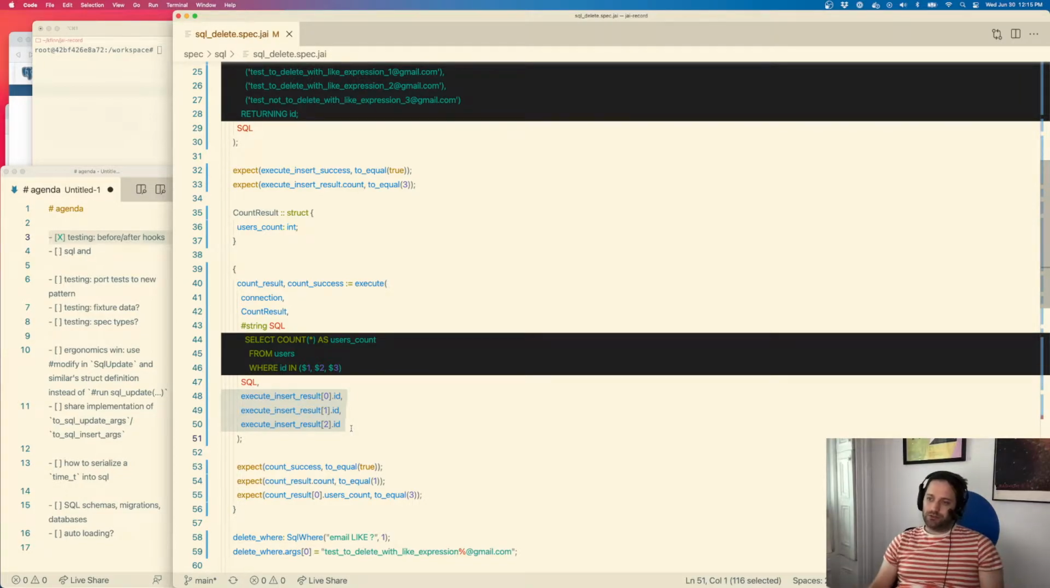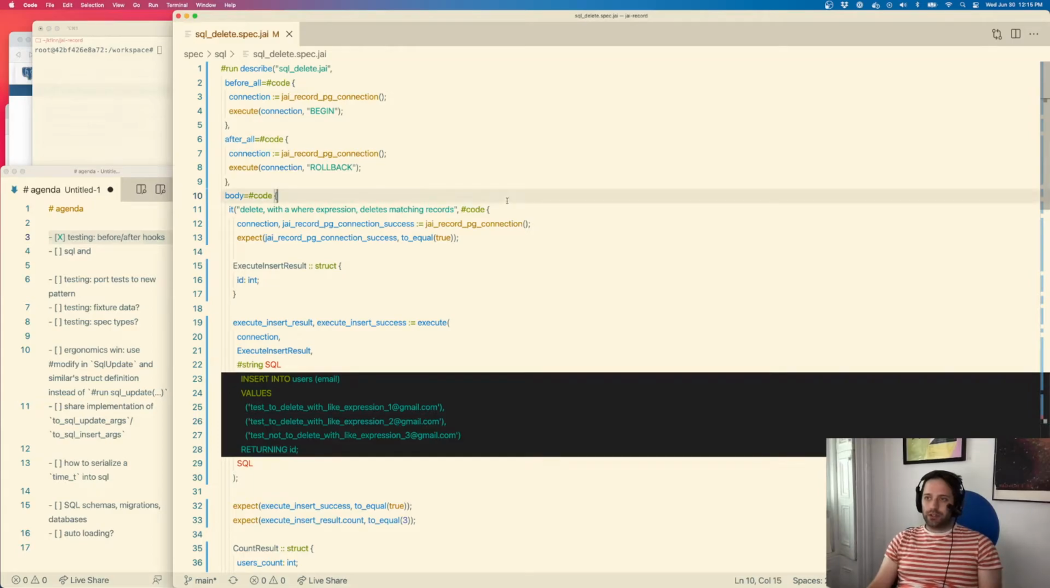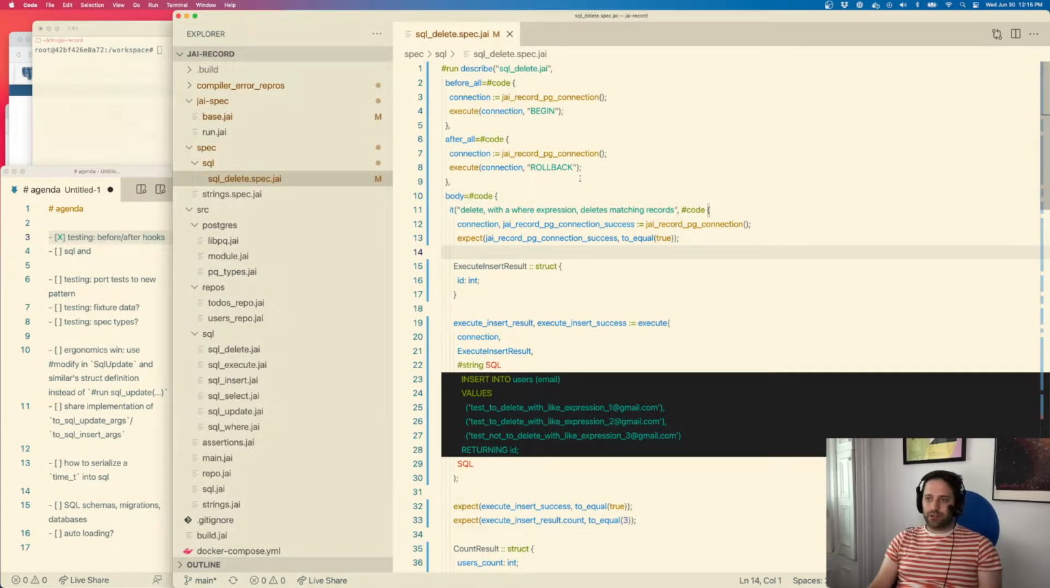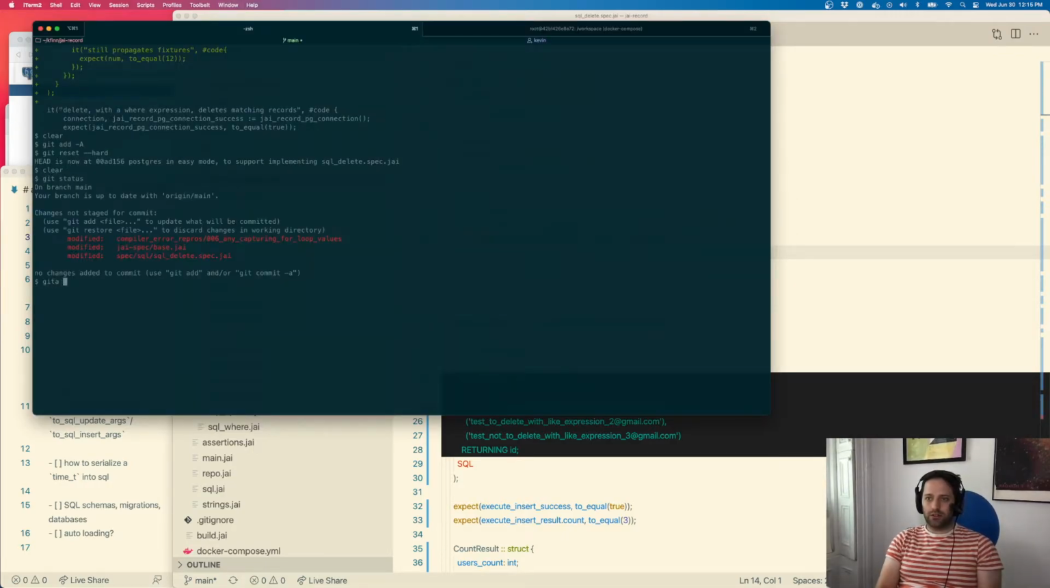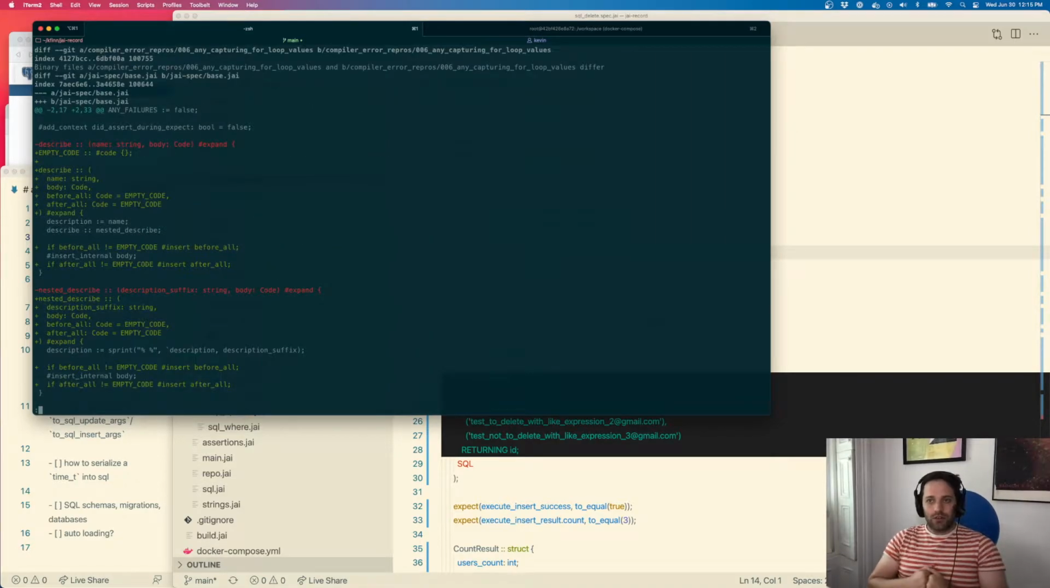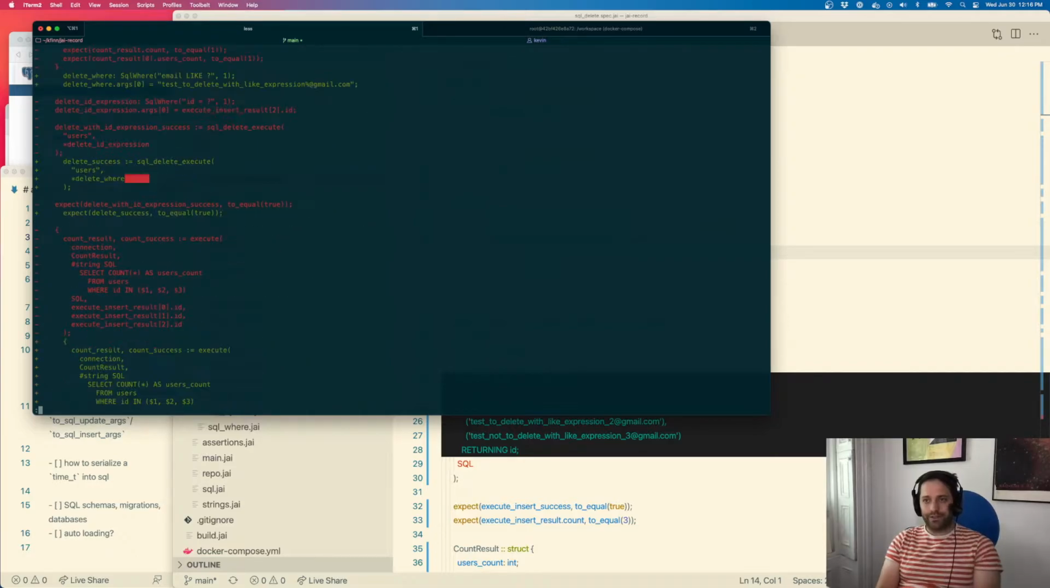Yep. So let's not do that. This feels kind of nice though. Alright, so we got SQL delete spec, we got some things working. I'm gonna probably commit. Yeah, we got some before alls. Love it.